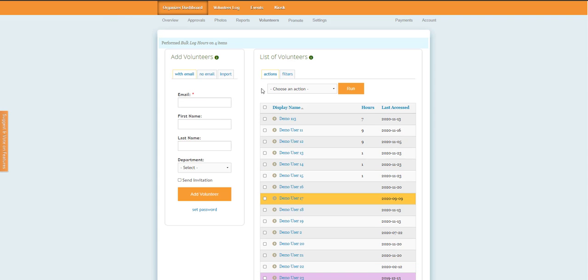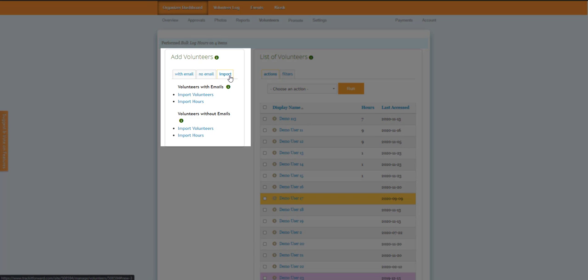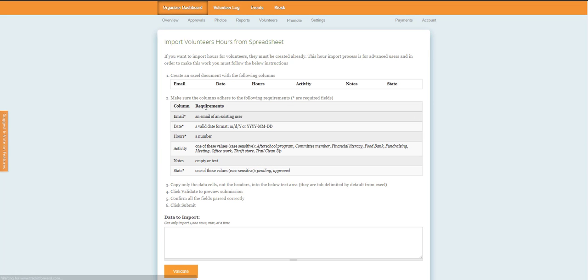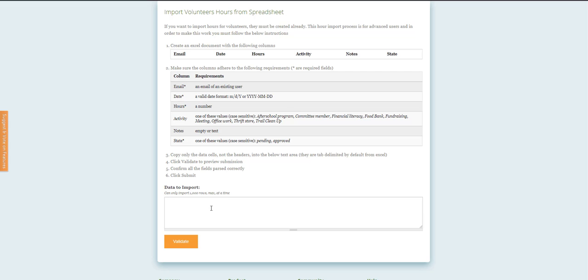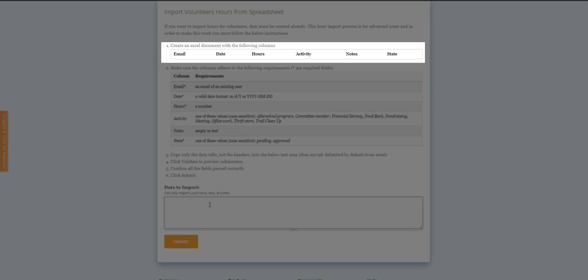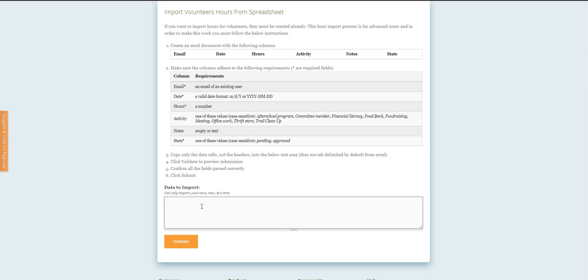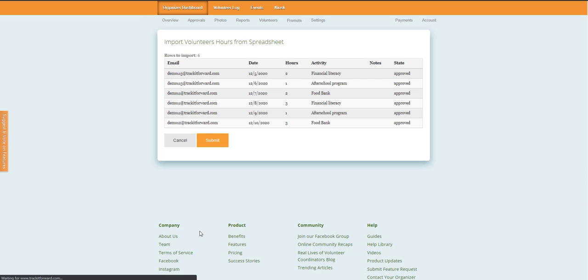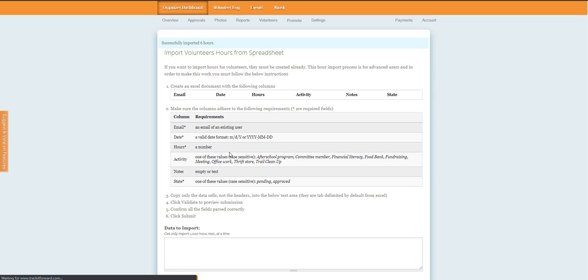participated. Another option from the Volunteers page is to use the Import tool under the Add Volunteers section. This gives you the ability to import hours on behalf of a group of volunteers or multiple entries for a single volunteer. To import hours, you will need to match up your data in an Excel spreadsheet based on the current fields you have on your hour log. Then copy and paste it into the Import tool and validate the submission.